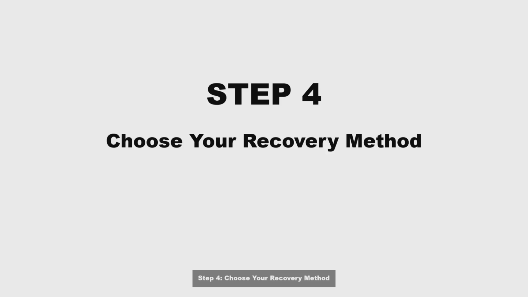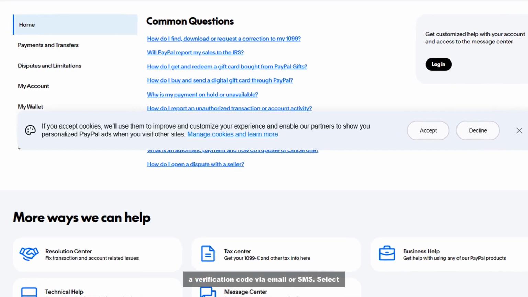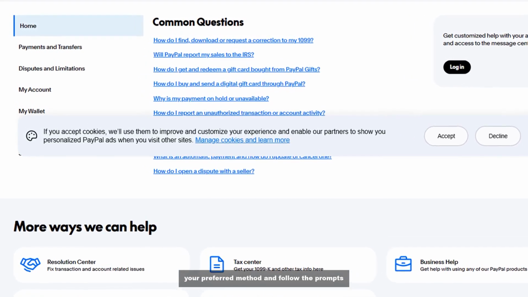Step 4. Choose your recovery method. You will be presented with options to receive a verification code via email or SMS. Select your preferred method and follow the prompts to receive the code.